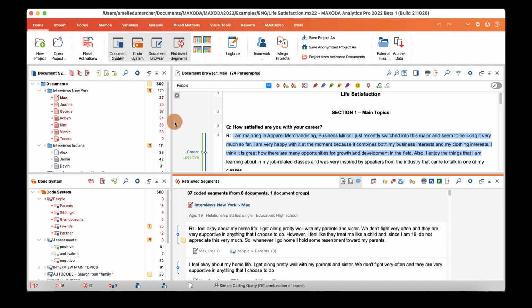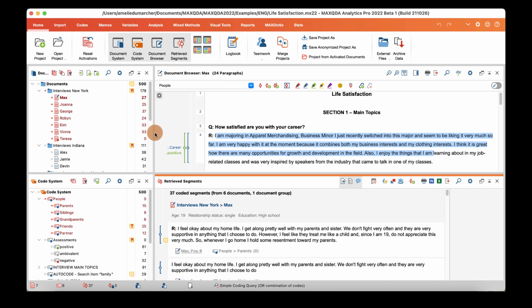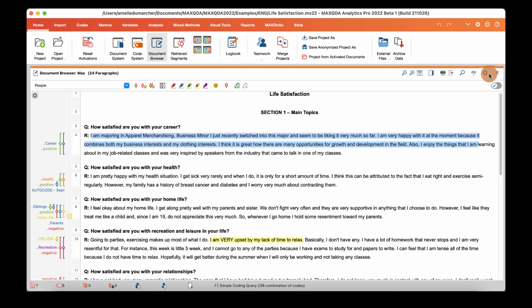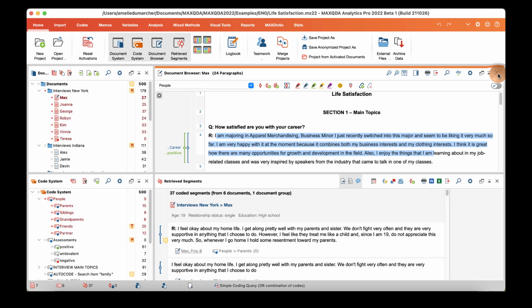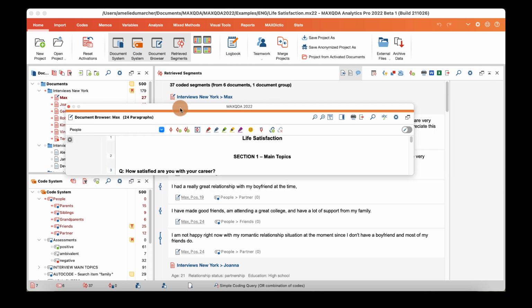You can also change the size of the windows by dragging the gray bar here. And you can fully expand a window if you want to work with only one window, like this. It's this icon here. And you can even undock a window, which is very useful if you have two screens. It's this one. So drag it on the second screen and back.